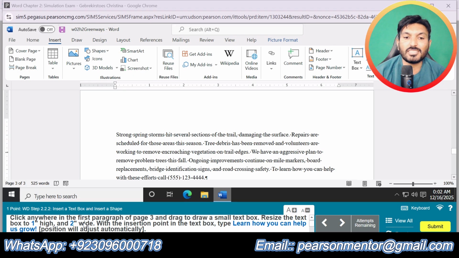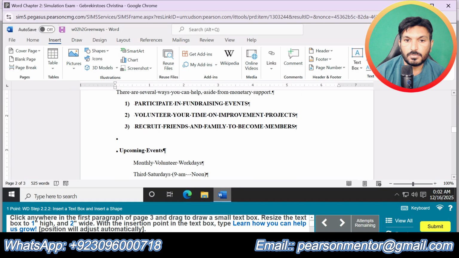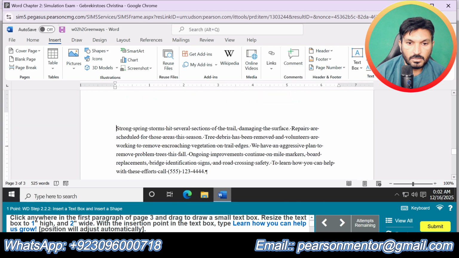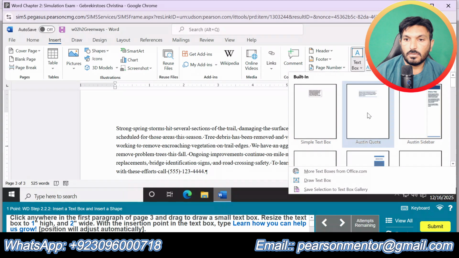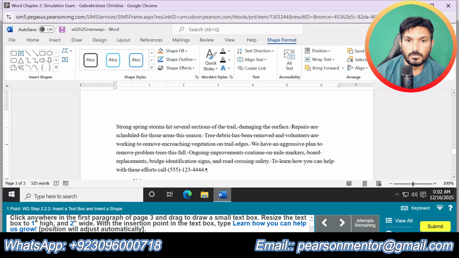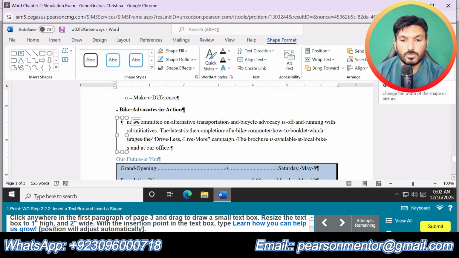Click anywhere in the first body paragraph of page 3. So this is page 1, page 2 and this is page 3. Okay. And drag to draw a small text box. Resize the text box to 1 high, 2 width.